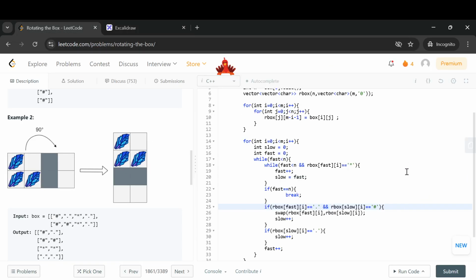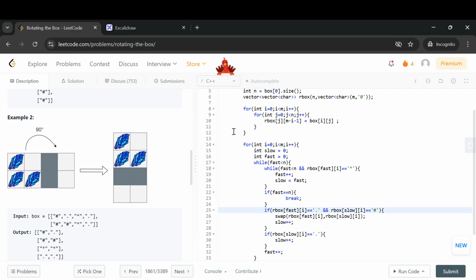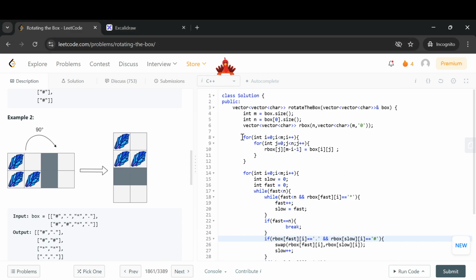So I know it would take time to do all the explanations and code as well, so I have already written the code. So this step is basically to create an inverted n cross m matrix. We can have anything as a default value here because anyways it is going to get replaced.